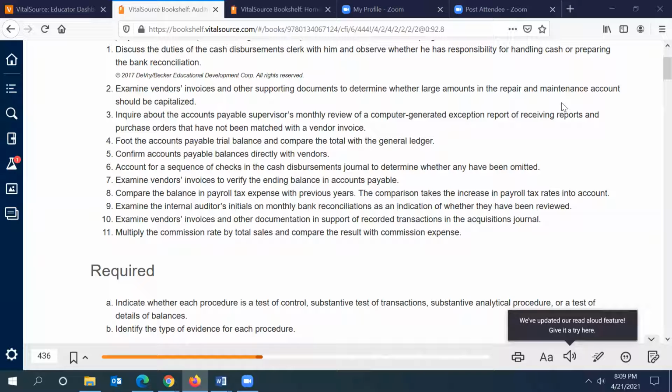Number 10, we'll examine vendor's invoice and other documentation as part of recorded transactions in the acquisitions journal. Same thing as purchase journal. So we're looking at individual transactions again. For A, this is a substantive test of transactions. We're dealing with dollar amounts, of course. Type of evidence would be documentation.